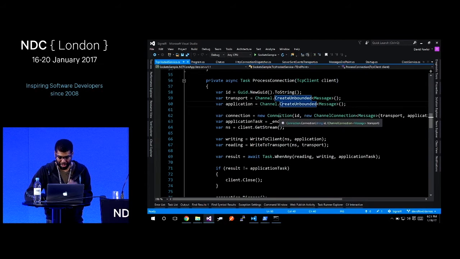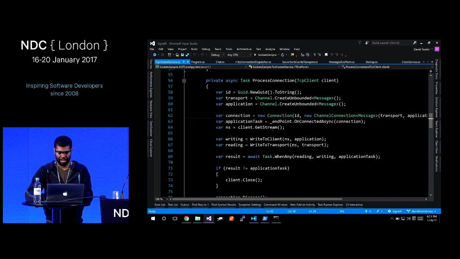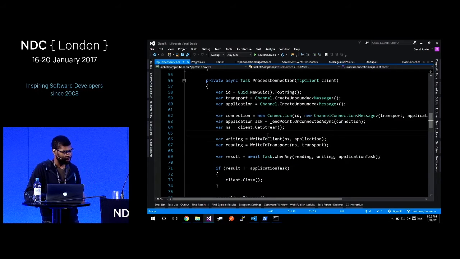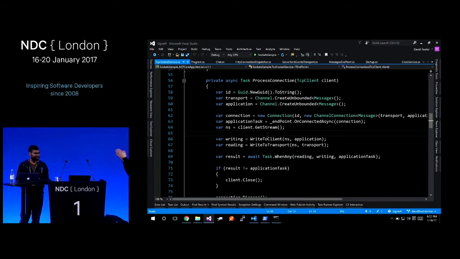And then it makes a new connection object, calls the endpoint's OnConnectedAsync, gets the network stream, and then starts two tasks that say, I'm going to continually read from the application and write to the transport, and vice versa. So effectively it's full duplex, right? I can be reading and writing at the same time, which is why there are always two things going at the same time.